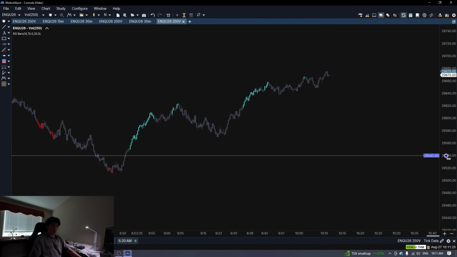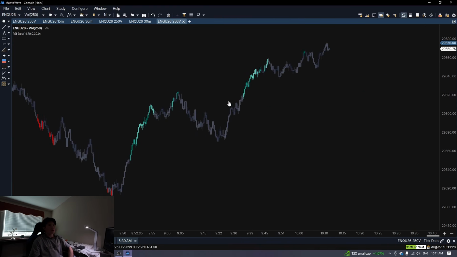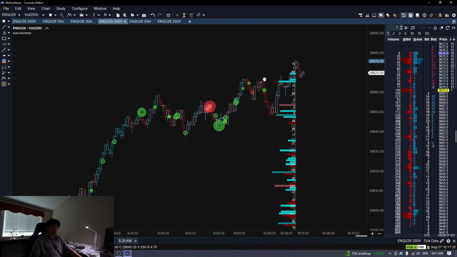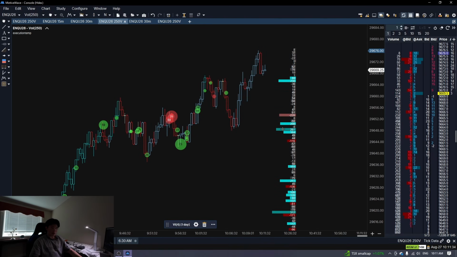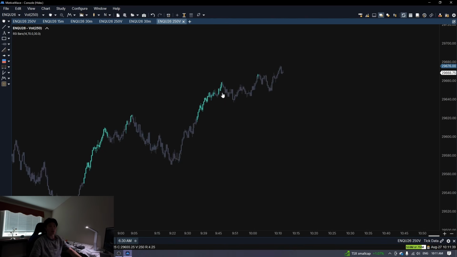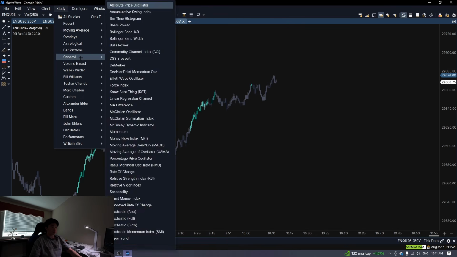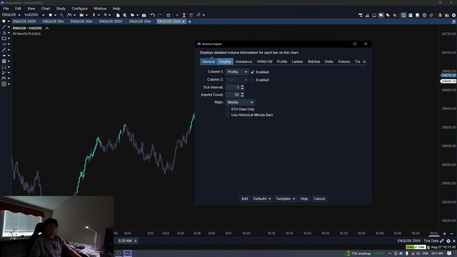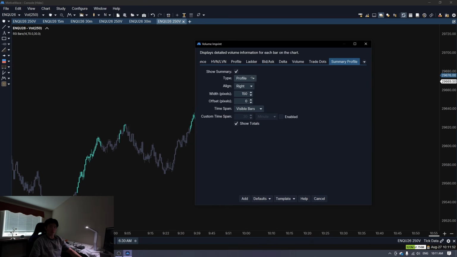Overall, that's how you would want it to look. So you have basically overextended areas. And from there, you would want to add the footprint or the delta imprint right here. This is called the leg to leg profile. To do this, go to study, go to volume based, and go to volume imprint. This is actually a footprint, but you don't want to enable all these settings. You want to disable this and go straight to the summary profile and enable that. Change the type from profile to delta.